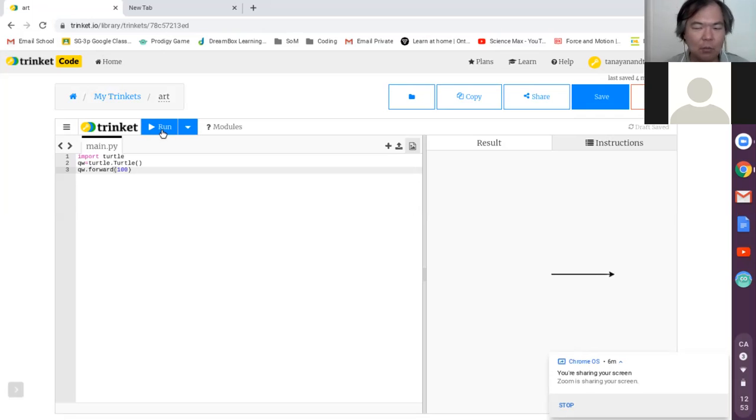Cool. Okay, so after you do that, if you want to draw a box, a square, then what do you need to do next? What do we need to do next? Then do the same thing, but QW down 100 pixels. Well, how do you get it to go down? There's no down command. There's only forward, backward, left, right.